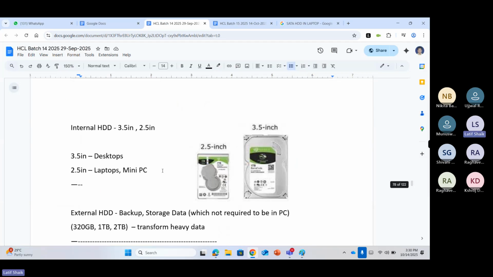Okay, guys. Internal hard disk. So as I said, internal storage, right? I said SATA interface, PATA interface. Currently, we are using SATA interface hard disks only. SATA is faster than PATA. Current version is SATA 3, 6 Gbps data transmission support is there with the SATA interface hard disk.